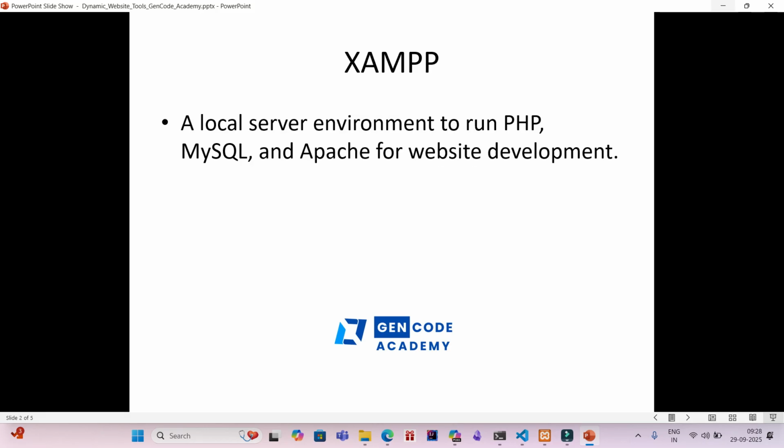The first one is XAMPP. Now what is XAMPP? A local server environment to run PHP, MySQL and Apache for your website development. This is the only software which needs to be downloaded from Google and installed on your machine. It's very easy to do. Just go to Google, write down download XAMPP for Windows or Mac, download the file and install it.